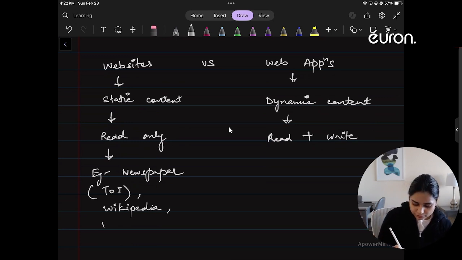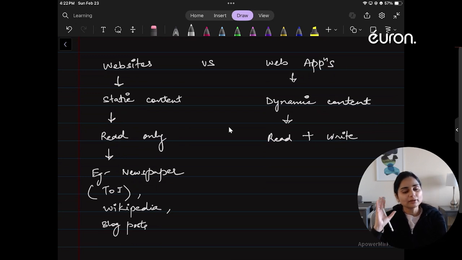Also blog posts. Blog posts were quite popular, and in that one people were just writing down everything there. As a user, you were just going through it, reading, going through the pictures. All of that was static content, you were not modifying it. So that is an example of websites.